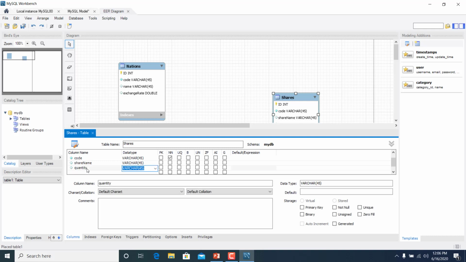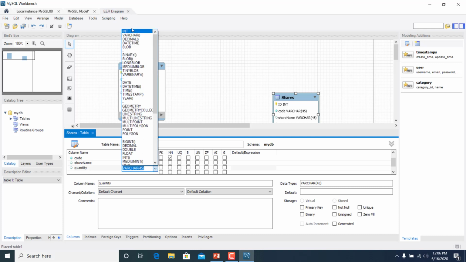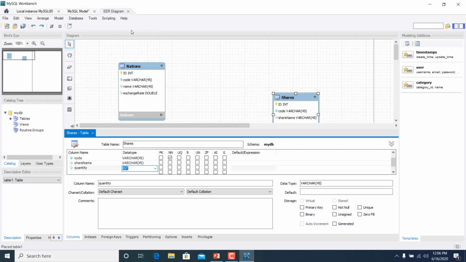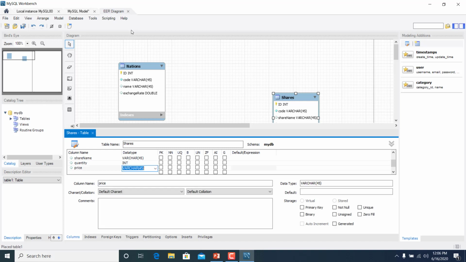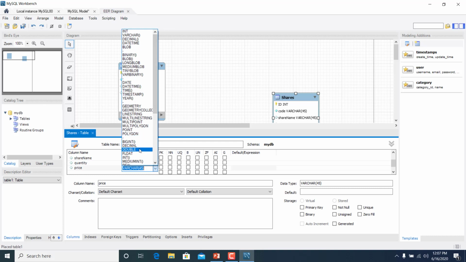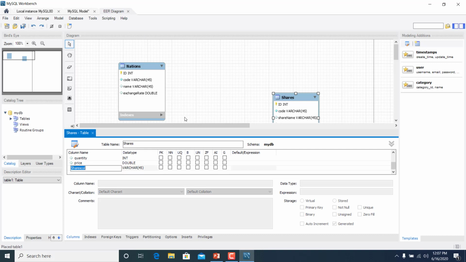Now the quantity should not be varchar, because it's a whole number, right? So ideally we should keep that as an integer. Quantity will be a whole number. Integer is the best data type for quantity. Well, price. After that we had price. Price is something which ideally we should make as double. I hope you follow me. You're following me that why should we have price as double.